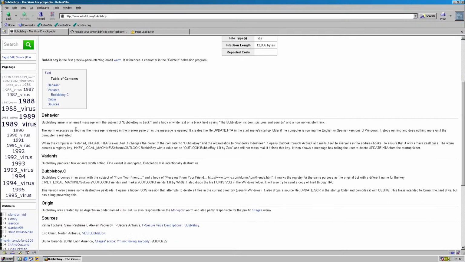Okay, so let me see. It arrives in an email message with the subject "BubbleBoy is back", in the body white text in a black field saying "The BubbleBoy incident, pictures and sounds", and a non-existent link. The worm executes as soon as the message is viewed in the preview pane or as the message is opened. It creates the file update.hta in the start menu's startup folder if the computer is running the English or Spanish versions of Windows. It stops running and does nothing more until the computer is restarted.